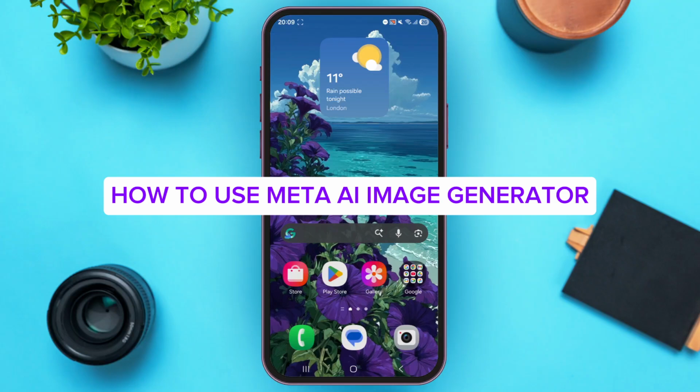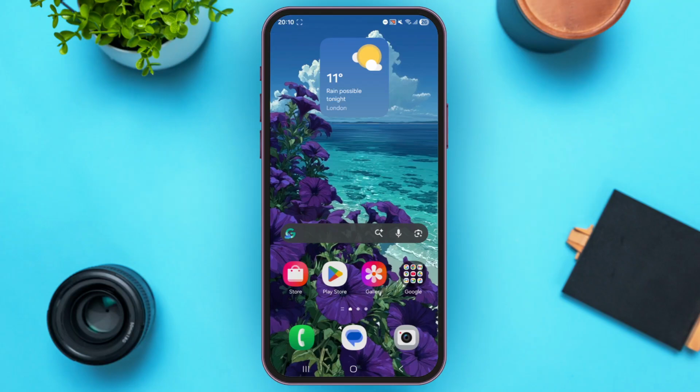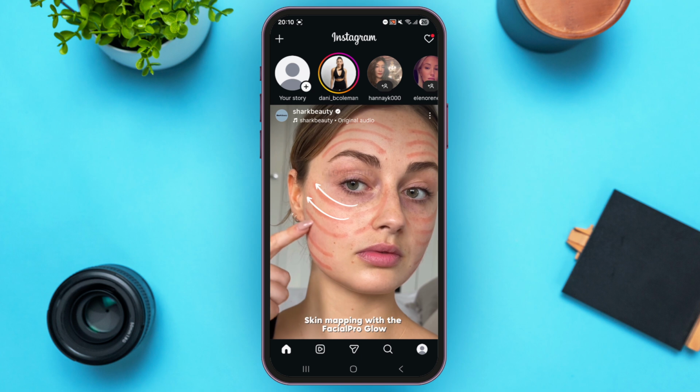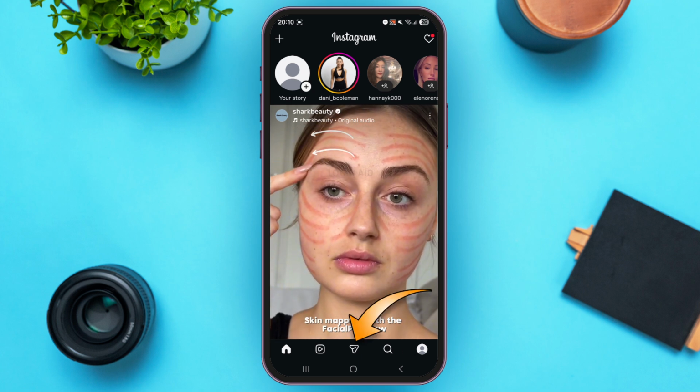In today's video I'm going to guide you through how to use Meta AI image generator. So first of all, you could launch any Meta applications such as Facebook, Instagram, WhatsApp or others. For now, I'm going to launch Instagram. Now once you come here, tap on the DM section at the bottom.